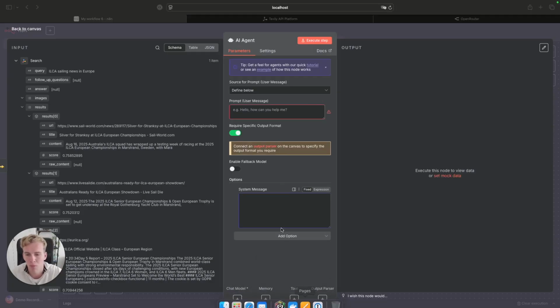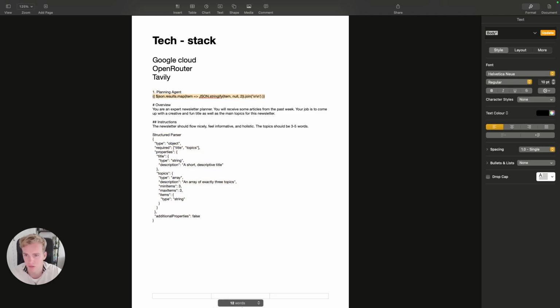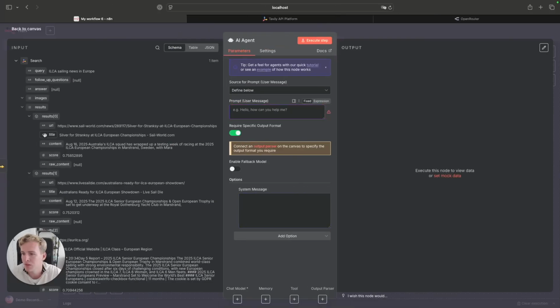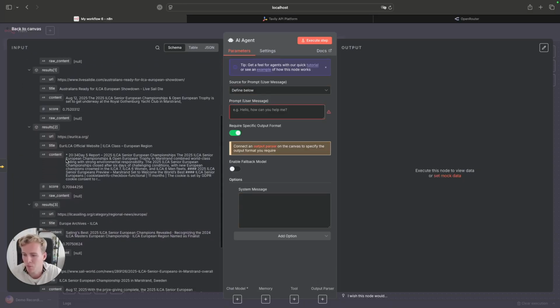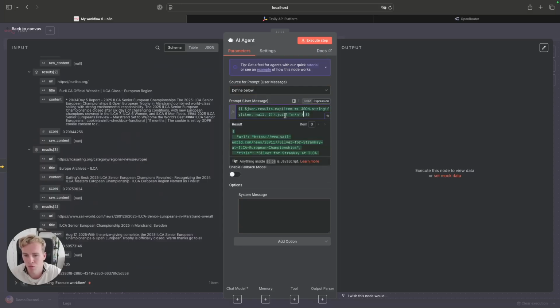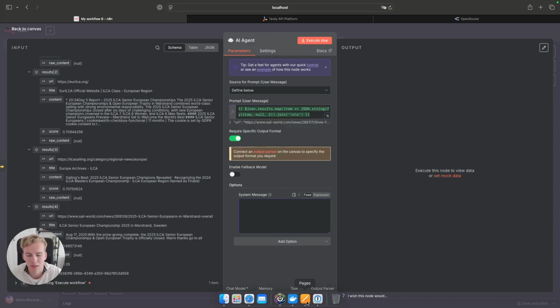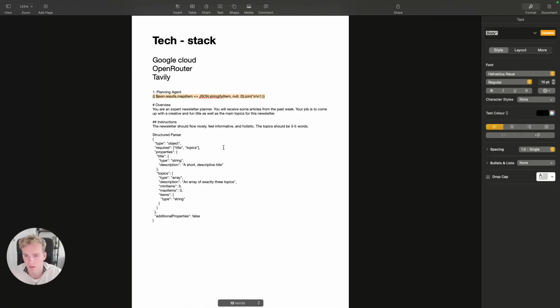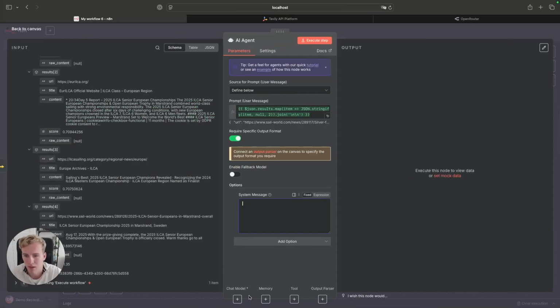So for the prompt, we're going to be giving him this sort of little JSON string. Because obviously we could put it in like this, title, content, and do that for every result that he came up with. But that would take us a while. So for now we have just set it like this, and this way it will get all the content in one message. And then for the system message, it's going to be easy. We're just going to be telling ChatGPT, or the AI agent, that he's an expert newsletter planner. It should feel nice and holistic, and the topics should be 3 to 5 words.